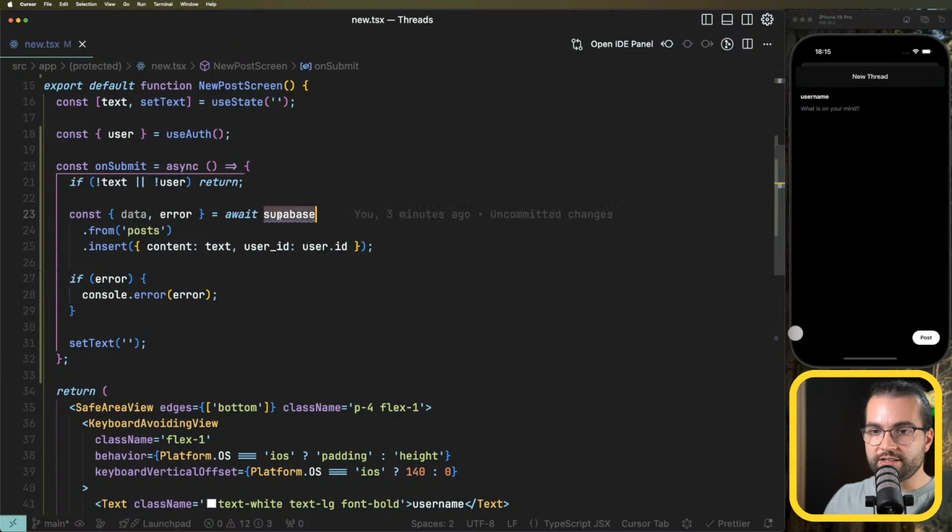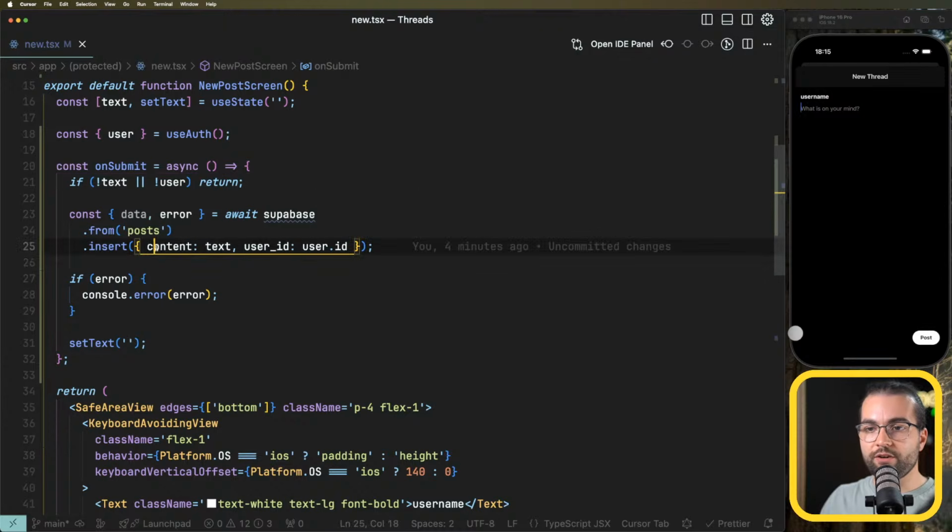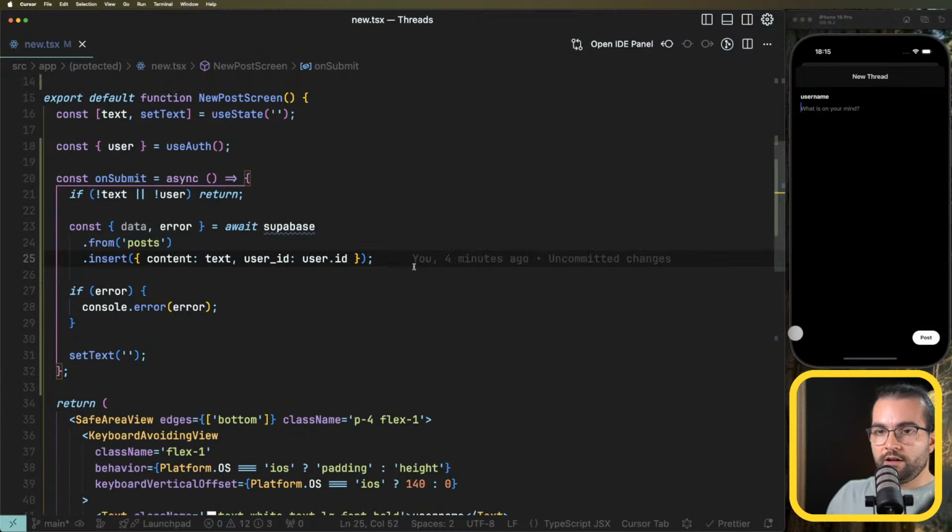To insert, we use a Supabase client. Using the from, we specify what table we are working with, the post table, and we are inserting a new item with these fields. Perfect.